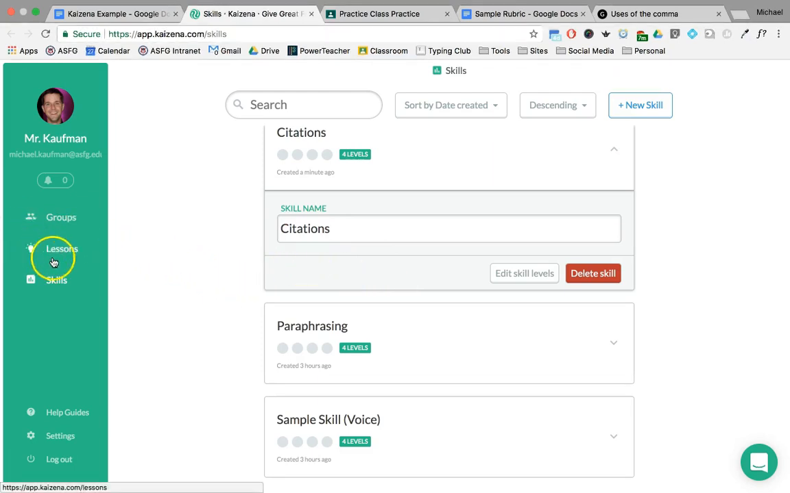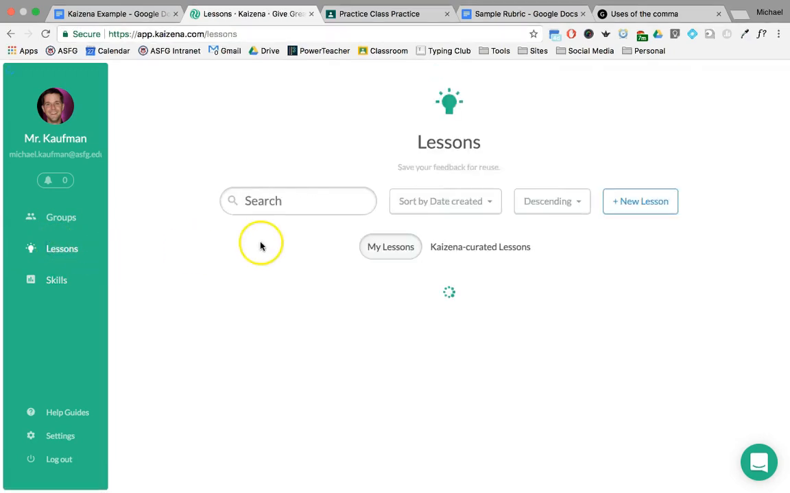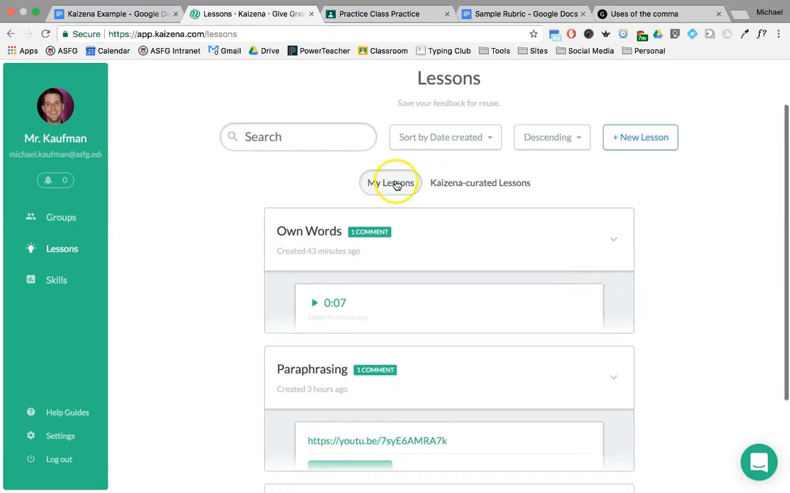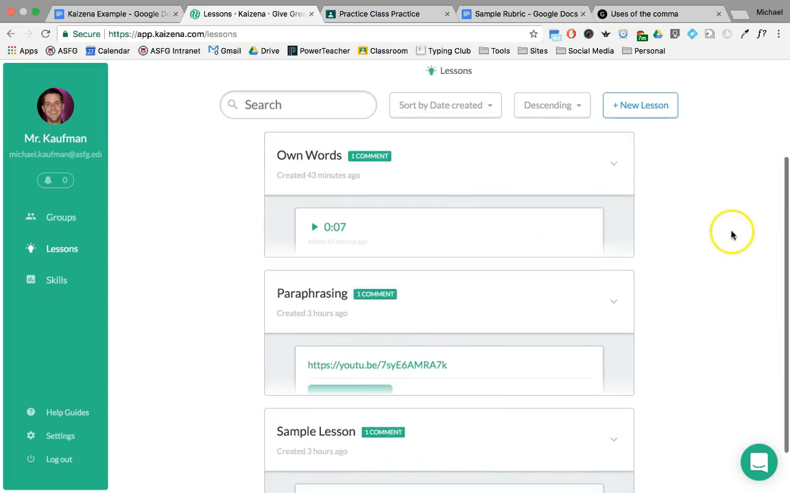The next thing I'm going to be able to add are lessons. Now lessons could be a variety of things. There could be voice comments, which I'm going to show you in a minute. They can also be links to videos or links to other assignments that are going to support the students. You can see I have one here already, paraphrasing, from the video I used to teach my students about this important skill.